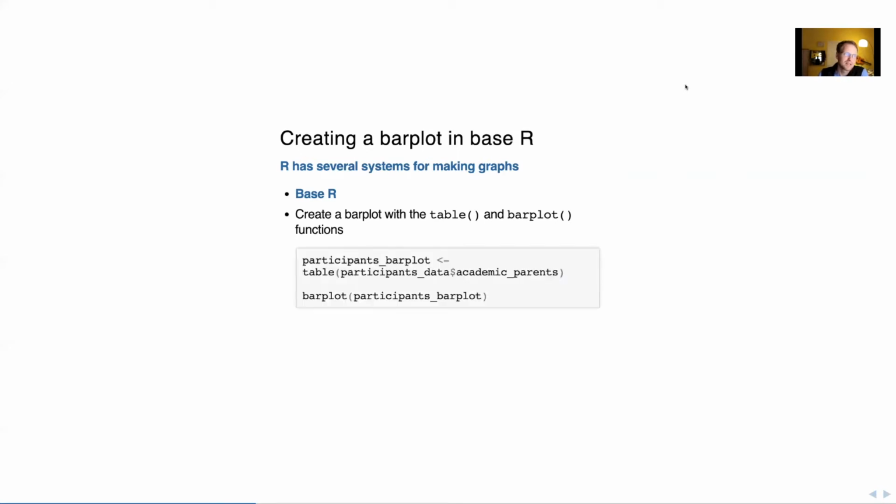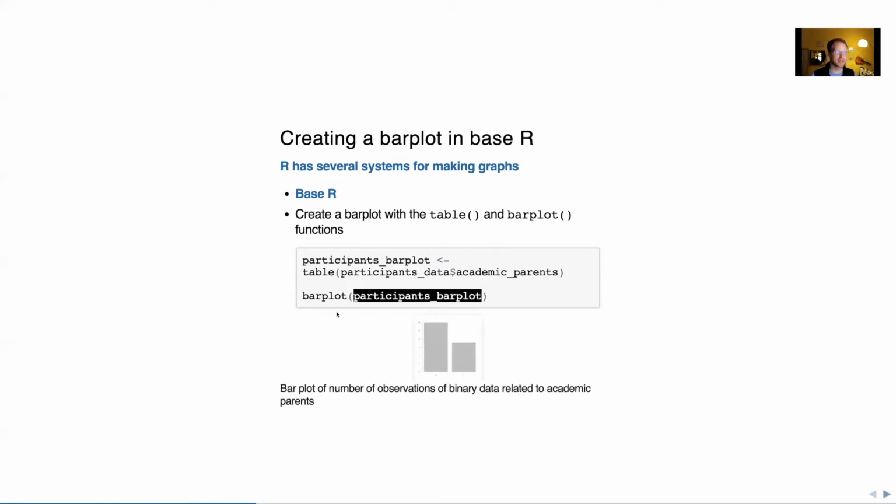So we take participants' data and we apply the table function to that so that we can create participants' bar plot, just a new data set, right? We just take the academic parents variable from participants' data, and then we apply that as a table to participants' bar plot. And then we use the barplot function on participants' bar plot, that new data. So then we get a bar plot of the number of observations of binary data related to academic parents. That's how it works in base R.